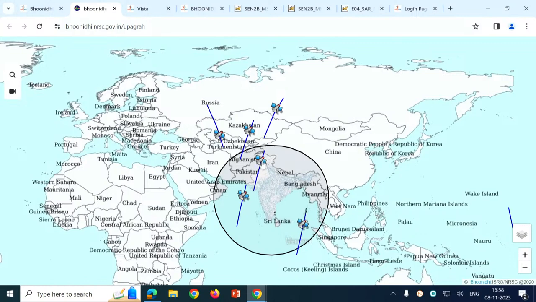Tomorrow the passes will be here. Resourcesat-2 will be passing over India. This will be passing over here. This will be passing over here.